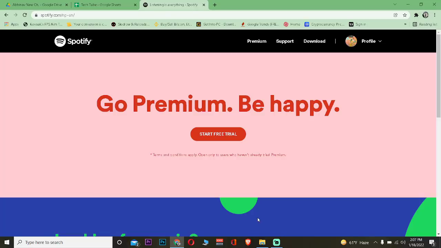And just a heads up guys, if you change your password in Spotify, when you try to log in to your Spotify, you need to enter your new password. If you enter your older password, it's going to say incorrect because now your password has changed. So you need to enter your new password to log in to your Spotify account. So just keep that in mind, alright?